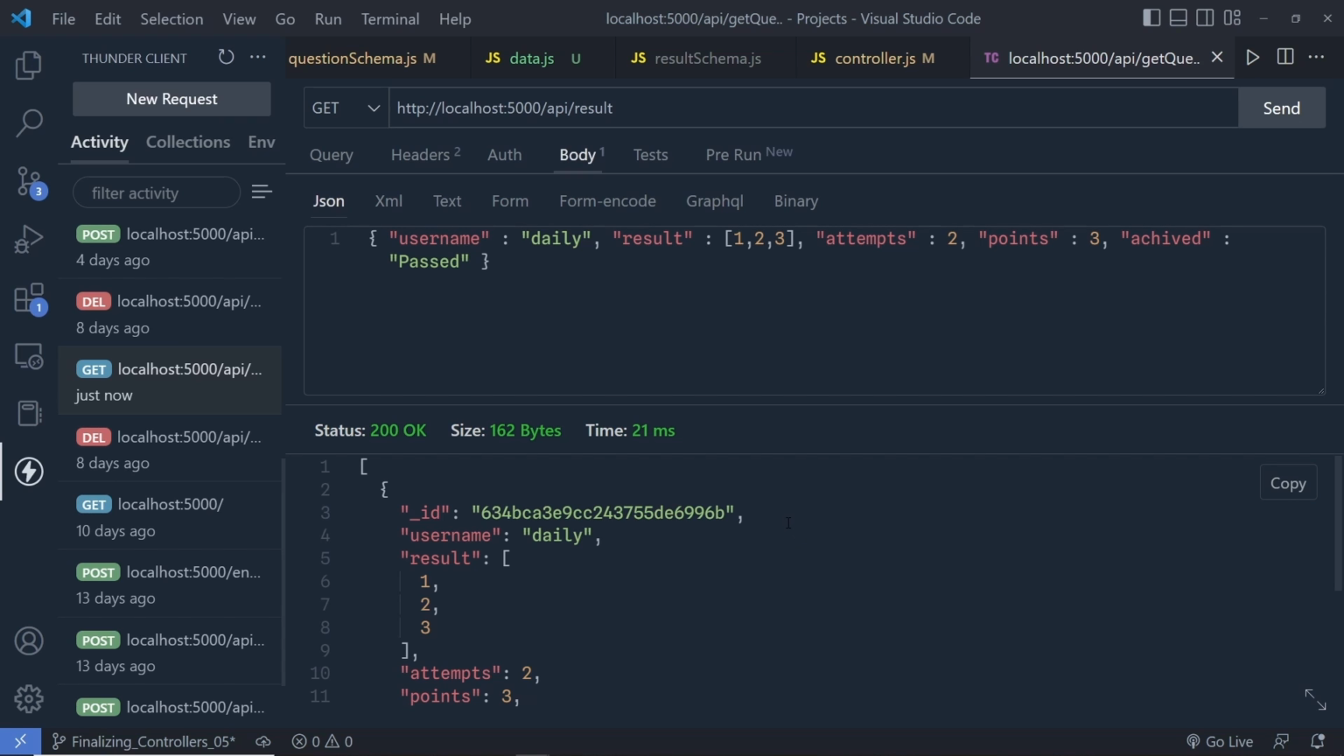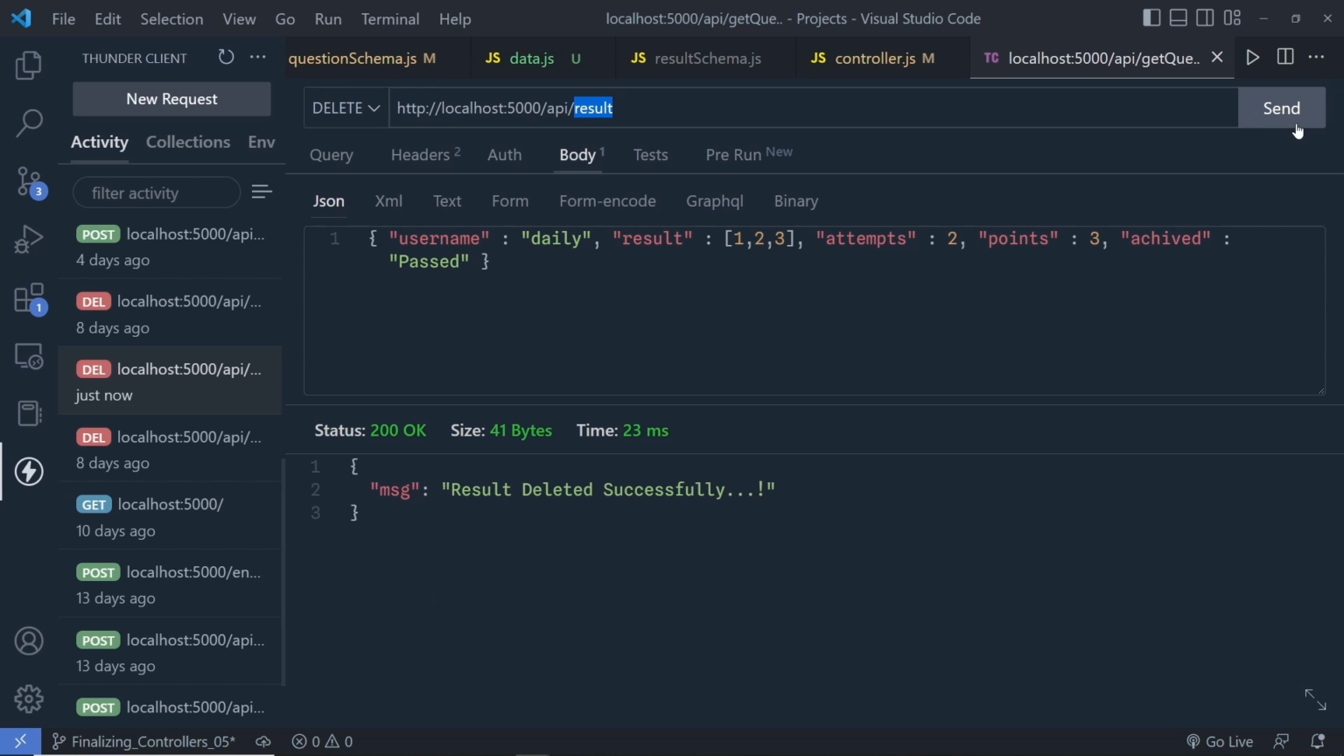Now let me show you how you can drop this data. If you make a DELETE request on the same endpoint, this will delete all this data. If I make a DELETE request on the same endpoint, you can see I'm going to have this message, result deleted successfully. And if I make a GET request again, I'm not going to get anything because this will delete all the data from the MongoDB database.